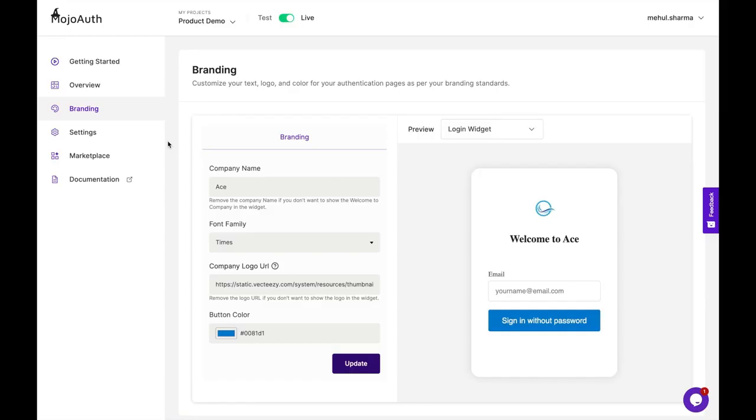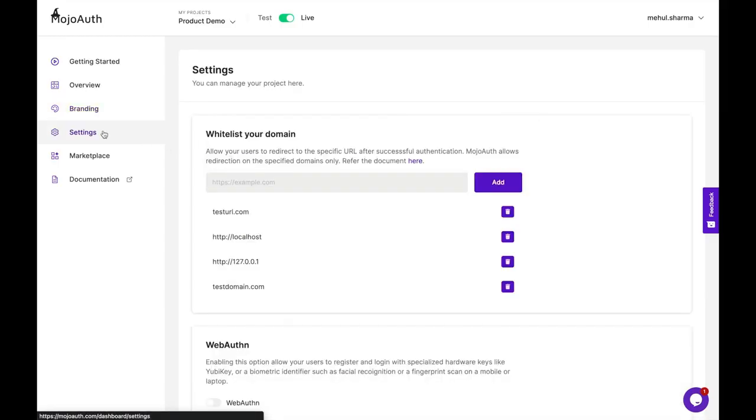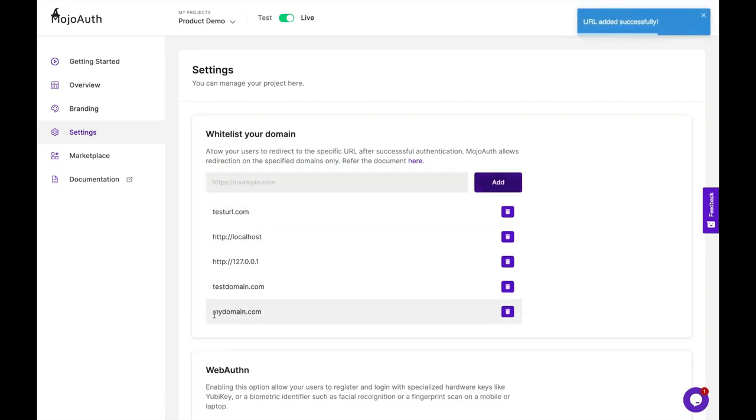Next we have is the settings section. In the settings section, you have an option to whitelist your domain. This will primarily be used for custom redirection in case of magic link feature and in social login. So here I'll just enter a test domain called mydomain.com and I'll click on add. As you can see that mydomain.com has been added to the whitelisted list.